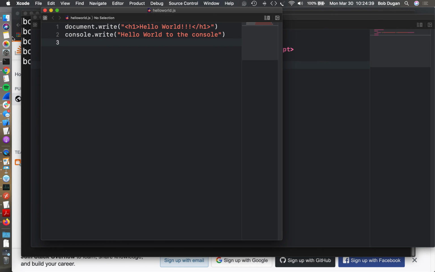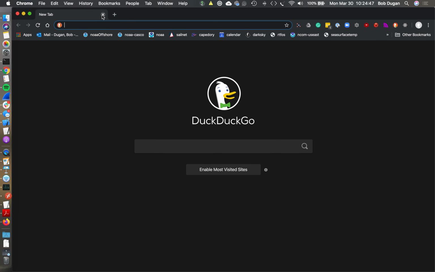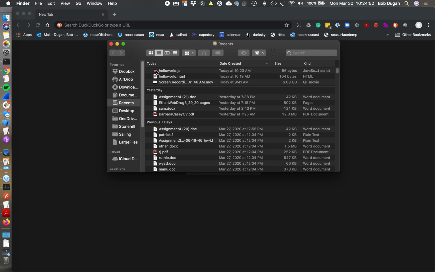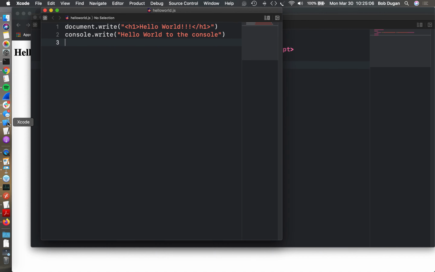And now we should be able to view it. The way we're going to view it is I'm going to go to my web browser. Well, actually, I can just use the Finder. So in the Finder, I'm going to find my hello world.html page, and I'm going to load it. Here we go. Oh my gosh, hello world. So think about what just happened here. Let's go back to Xcode for a second.